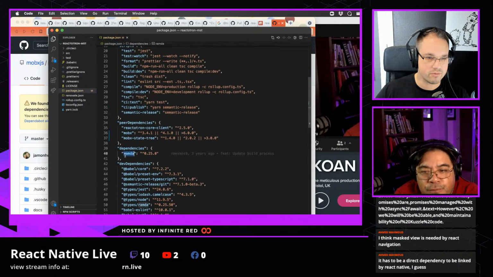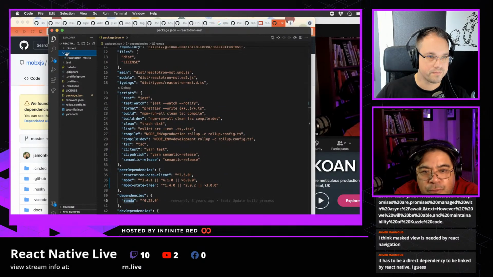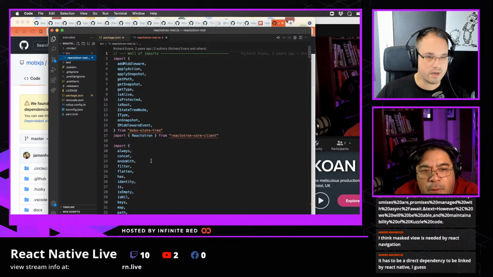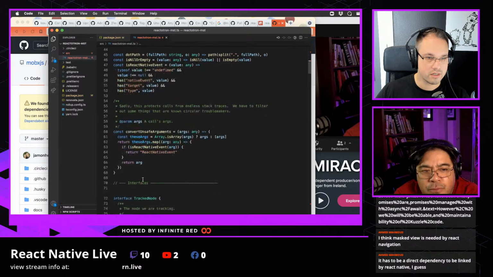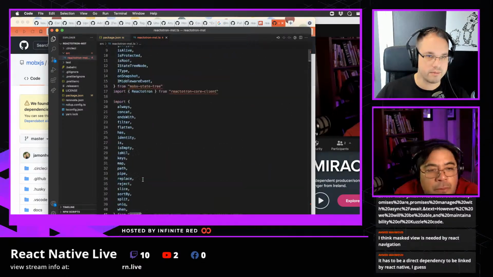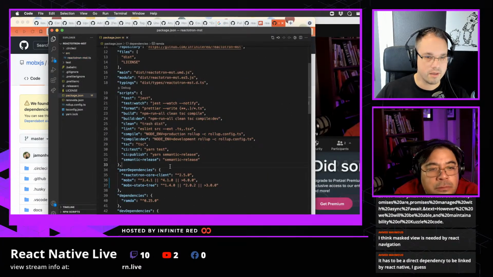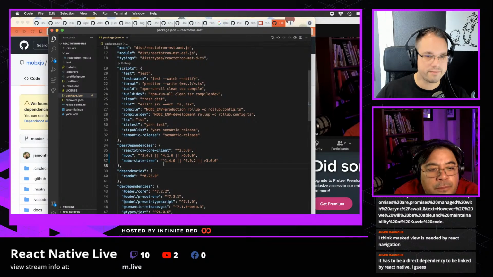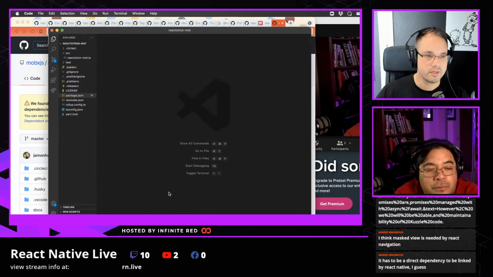The only dependency is Ramda, which I wish we could get rid of, but I think we are using it pretty heavily here. There's a lot of stuff with Ramda here. So that fixes the pure dependencies, hopefully.